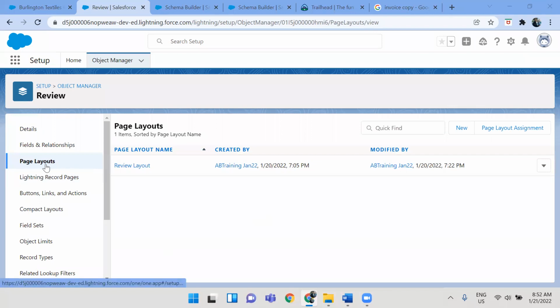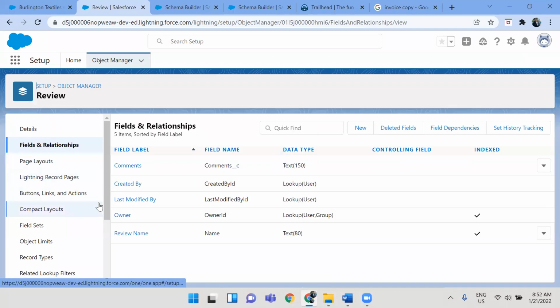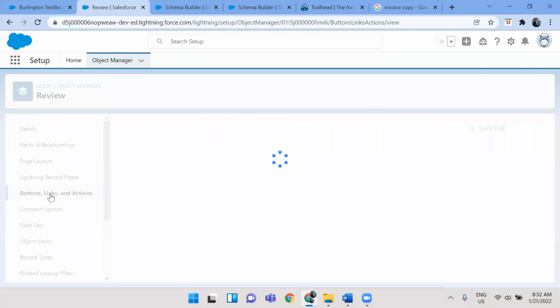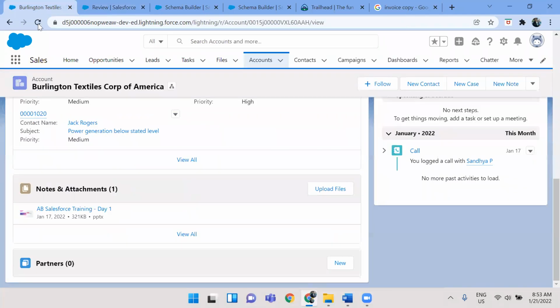So the page layout is created, the fields are created, and if you want to create a couple of buttons, you can create the buttons here. And what is the action to be created, that you can do. We'll talk about the buttons and everything in tomorrow's session. And okay, let's go back and see that object.